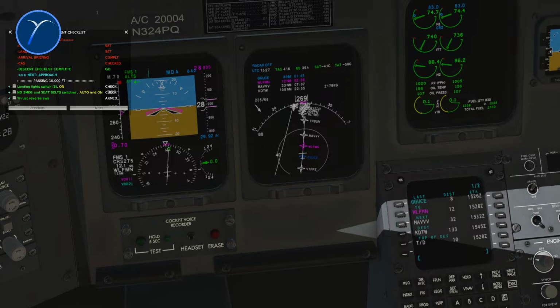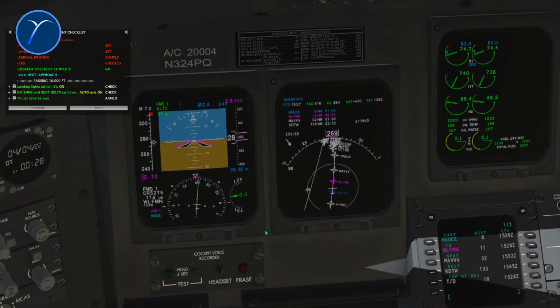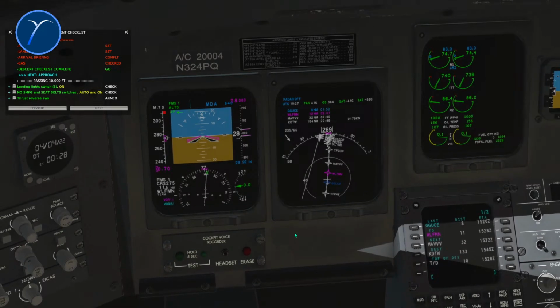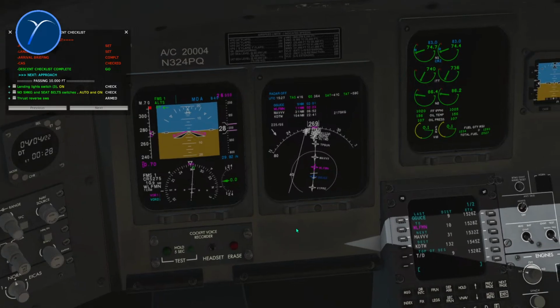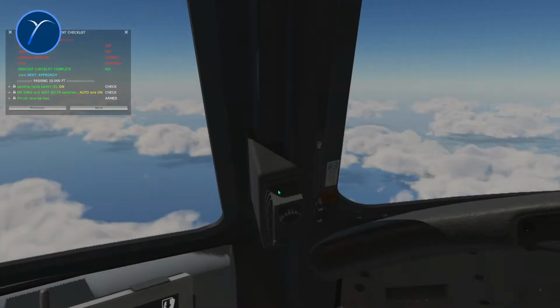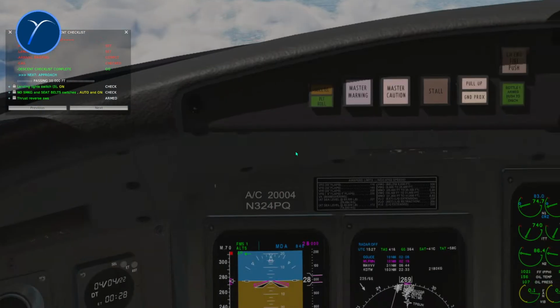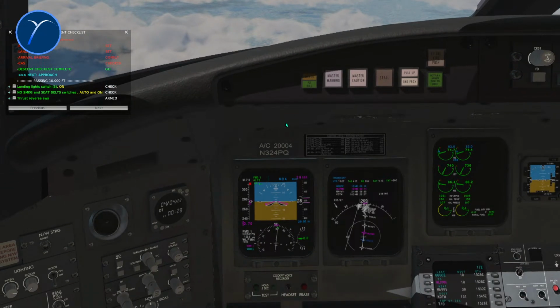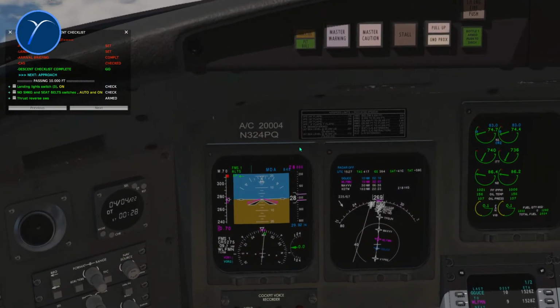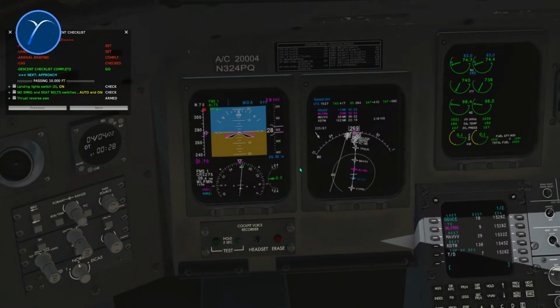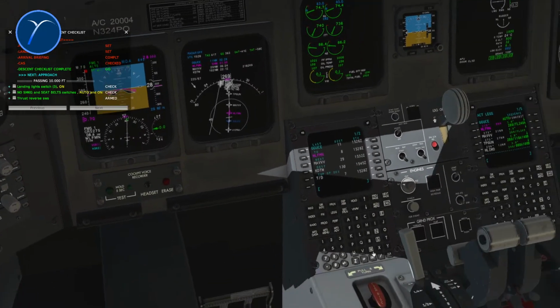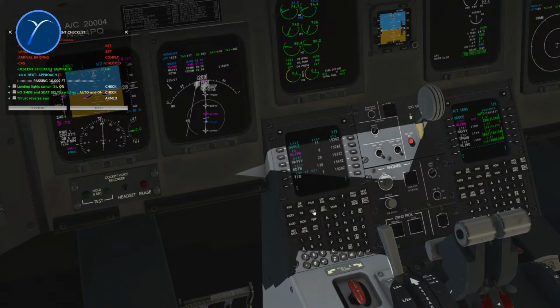Alright, first restriction again will be 140, 280 knots, and probably descend initially at 1.9 vertical speed. To go. I'll put this on legs as well. Radio on the other side. Legs.